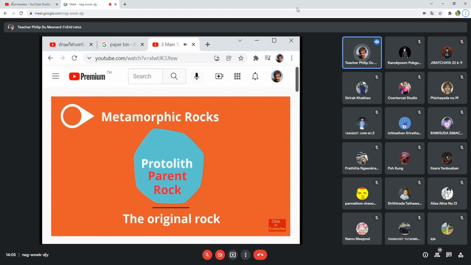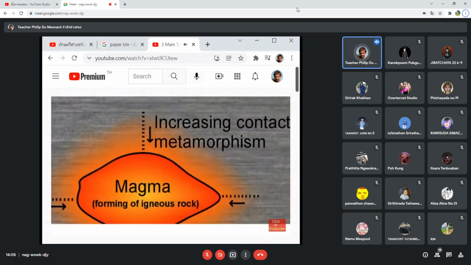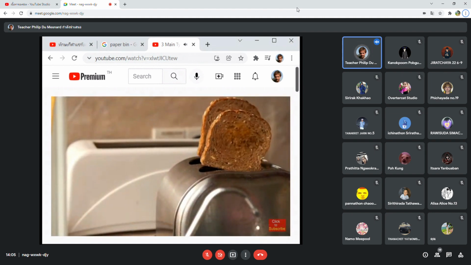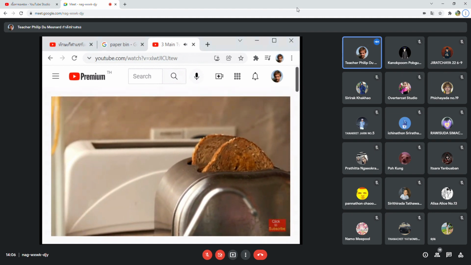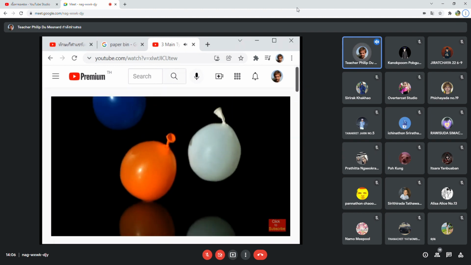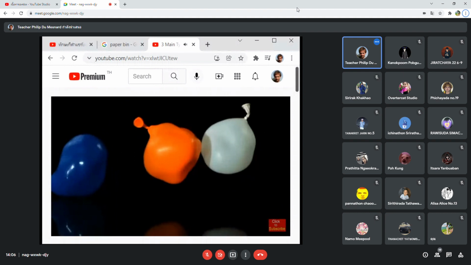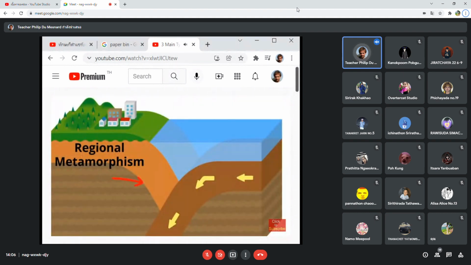Contact metamorphism occurs when existing rock comes into contact with extreme heat, like magma found inside the earth. Kind of like when this toast is exposed to heat inside the toaster and is changed. Regional metamorphism is caused by extreme pressure. The pressure presses and squeezes the rock and transforms it into something new. Kind of like this gravity acts on the balloon and transforms its shape. This often occurs at convergent plate boundaries. Existing rocks are transferred into new rock at these boundaries.